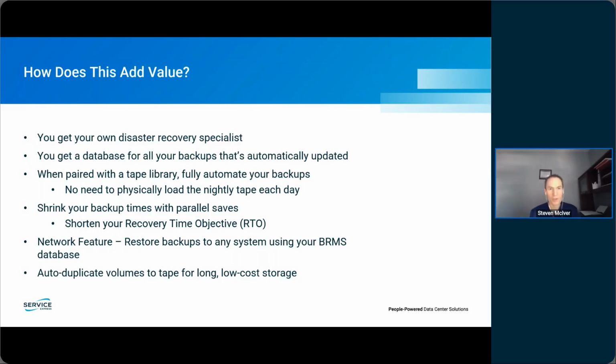And you get a database for all your backups that's automatically updated. You don't have to update that spreadsheet every time and fat finger something and have wrong data. BRMS will give you the accurate data that you need. When it's paired with a tape library, fully automate your backup, so you don't need to physically load the nightly tape each day.